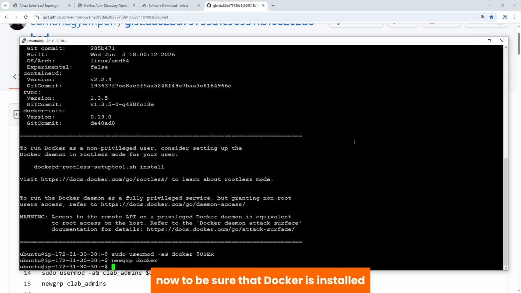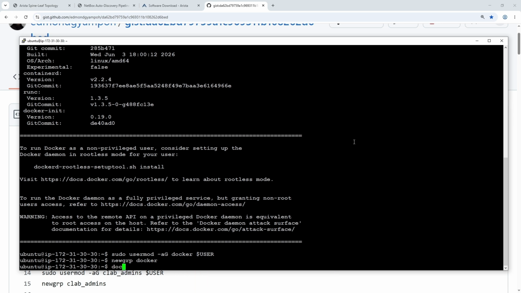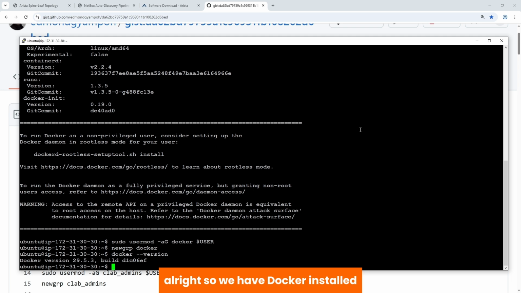Now, to be sure that Docker is installed, let's check our Docker version. All right, so we have Docker installed. If you already have Docker installed on your system, you don't need to go through step 1.